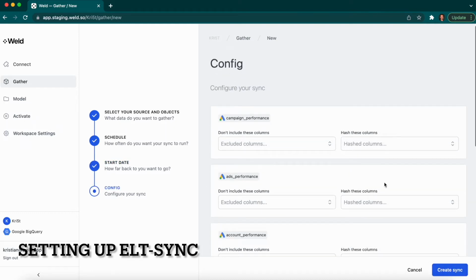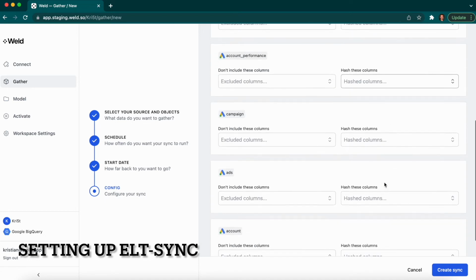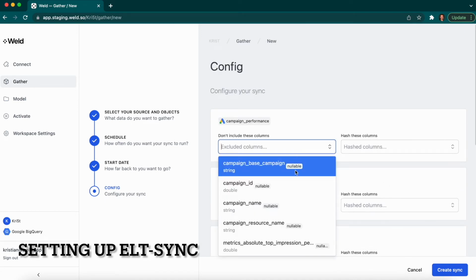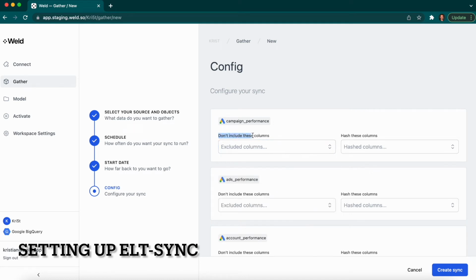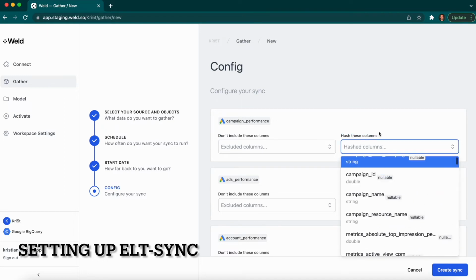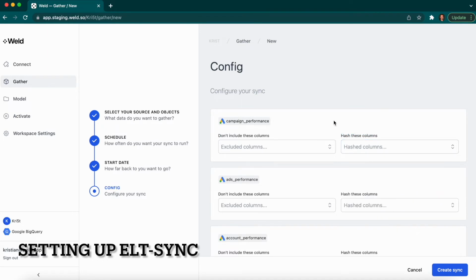And then at the end, we have a last step where the user can basically choose if some of the columns are not to be included. This is used for sensitive data. You can also choose to include them, but then use hashing on top of them. So the data is basically anonymized. But since this is our own data and I don't mind it being in our data warehouse, I'll just create the sync as is.